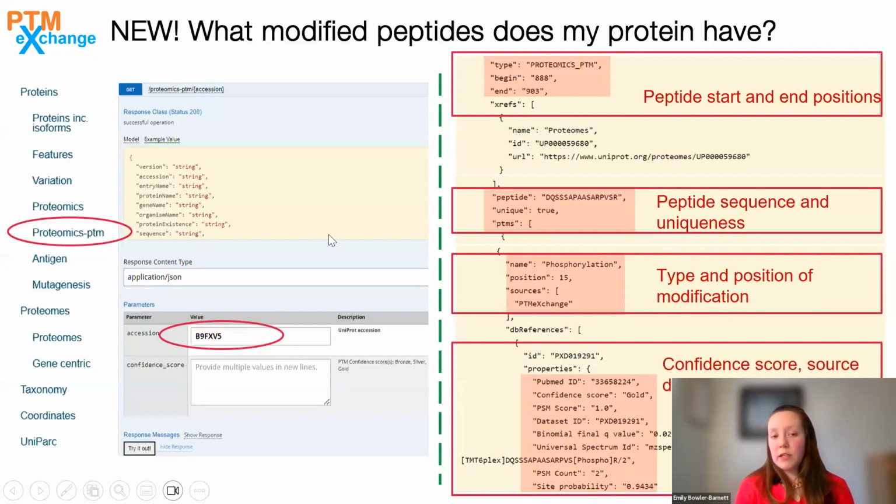If there's more than one peptide for that particular protein that's modified, once it's finished giving you back all the statistics, it will start with the next peptide, and it might begin at 1010 and 1030 kind of thing. And then the same information again. So that is how you get your PTM exchange data back, and you can filter by confidence score, which is useful too.